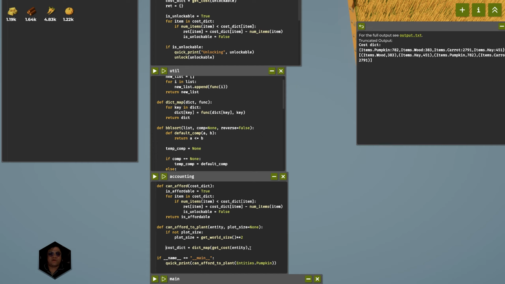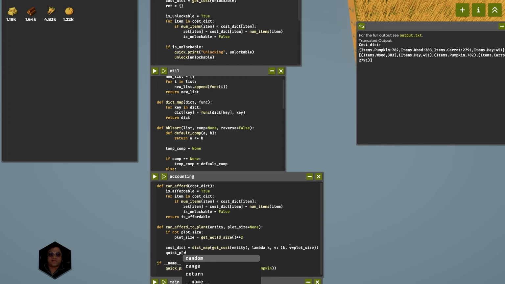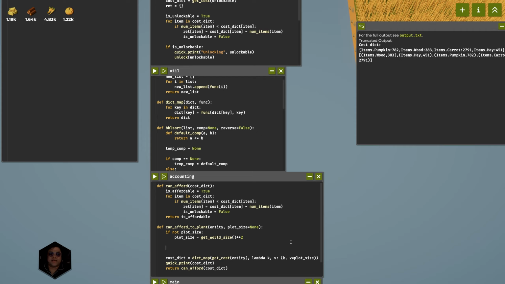Sadly wala tayong lambda functions. So sa normal na Python we can do this, and then lambda key value times plot size, something like that. Sadly wala tayong lambda. Pwede natin i-quick print yung cost dict for now. And then return can afford yung cost dict. So kung pe-play natin yun, ito, hindi mag-work yung tong lambda. So gagawa pa tayo ng function niya.